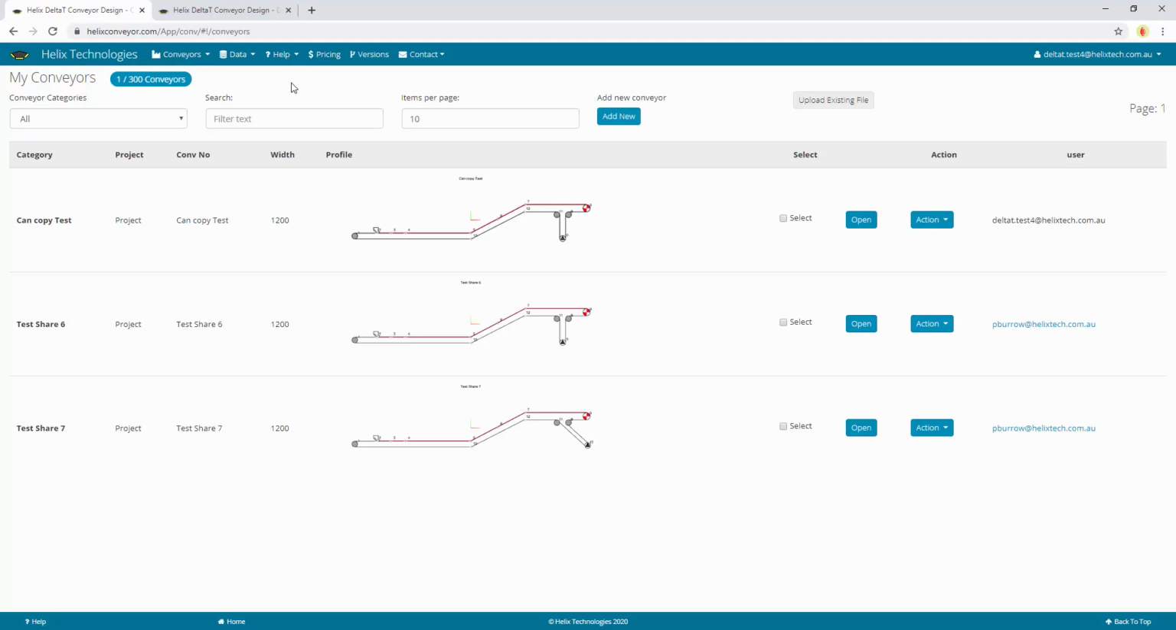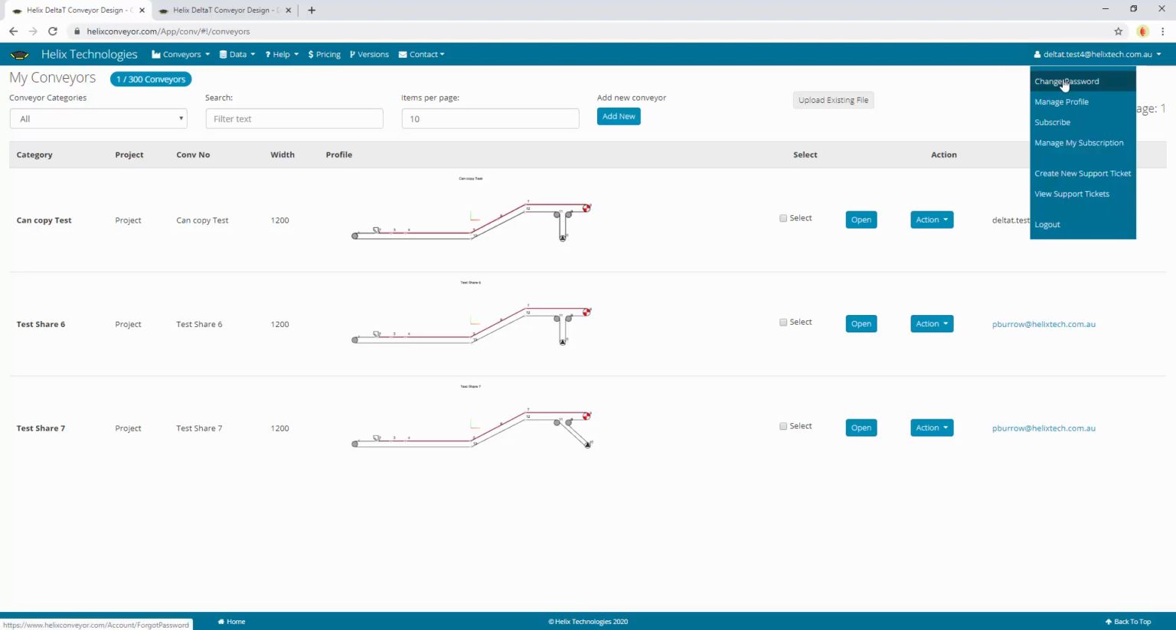Got another video today on helixconveyor.com. Helixconveyor.com is a Helix DeltaT Online Conveyor Design software where you can design your conveyors, determine your belt tensions along the conveyor, calculate your starting and stopping times, determine belt traction at your drives, and it's also useful in equipment selection. So I've logged into my account.